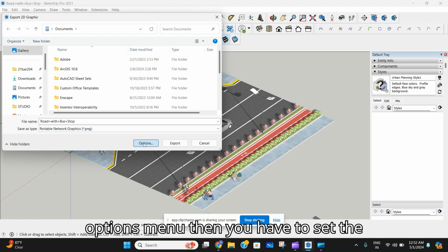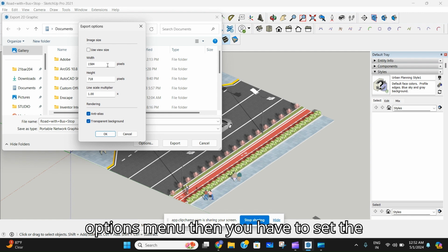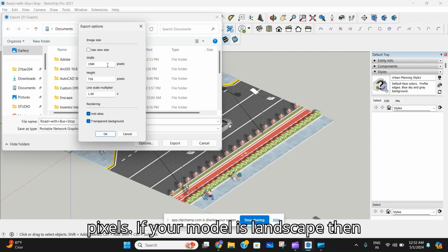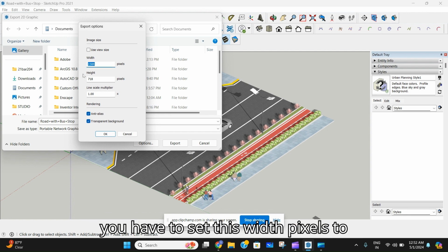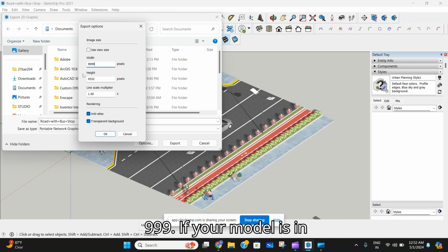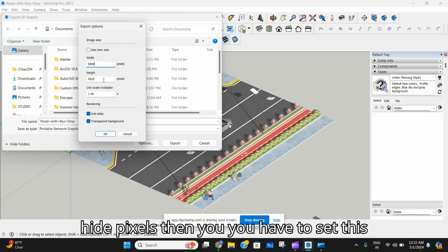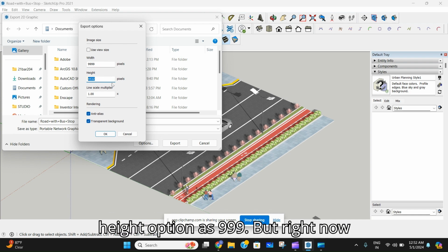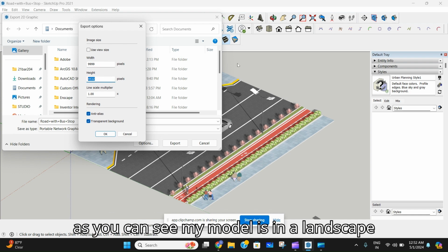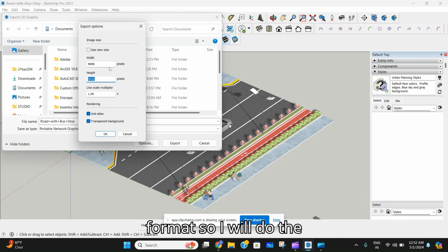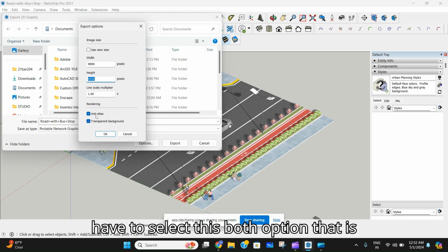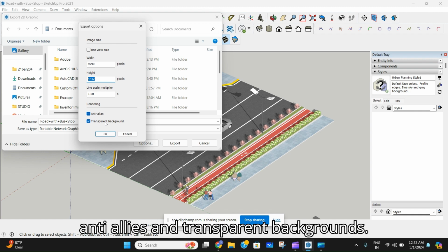Then go in the Options menu. Then you have to set the pixels. If your model is landscape, then you have to set the width pixels to 999. If your model is in portrait, then you have to set the height option as 999. But right now, my model is in a landscape format, so I will set the width as 999. Then you have to select both options, that is the anti-aliasing and transparent background.